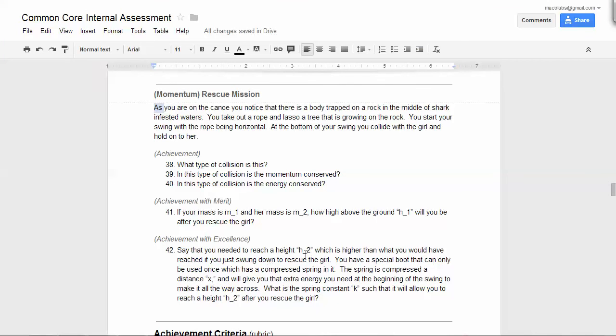Say that you need to reach a height h2, which is higher than what you would have reached in the previous problem, if you just swung down to rescue the girl. You have a special boot that can only be used once, which has a compressed spring in it. The spring is compressed at distance x and will give you the extra energy you need at the beginning of the swing to make it all the way across. What is a spring constant K such that it will allow you to reach the height h2 after you rescue the girl? Okay.